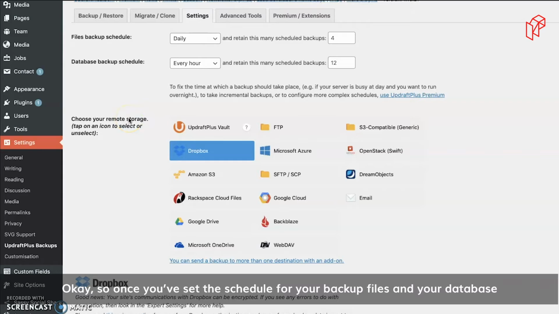Okay, so once you've set the schedule for your backup files and your database, then it's deciding where you actually want to save those off-site. So it's a good idea to actually save those somewhere away from your hosting environment for a few reasons. If your site has any malware, for example, then obviously having it on your hosting environment is not a good idea because it can infect other areas of the server. Also, if you can't access your hosting environment for any reason, then you've got your backups that you can access from an environment that you can control.